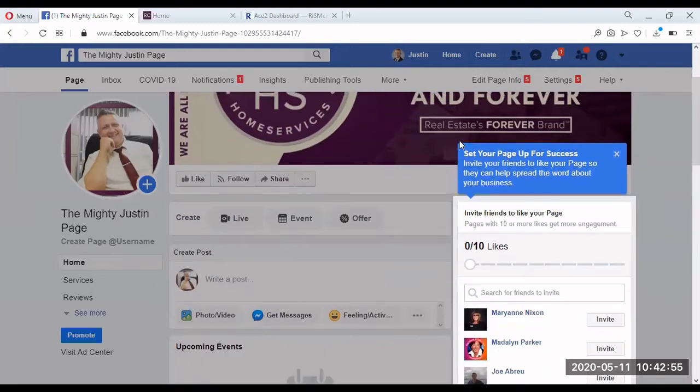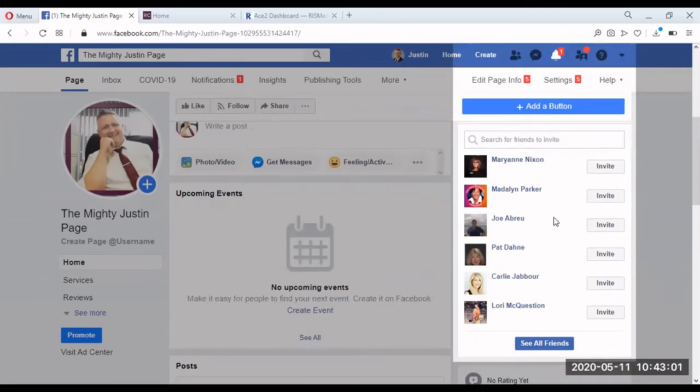Facebook is going to give you a little pop-up telling you, hey, set your page up for success, invite your friends to like your page and whatnot. And it's going to show a list of all your friends. You can always go back to this as often as you want. So this is not the only chance that you're going to have. So I would just click where it says see all friends.